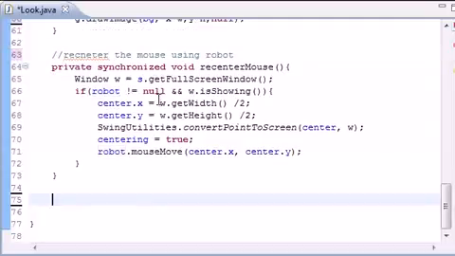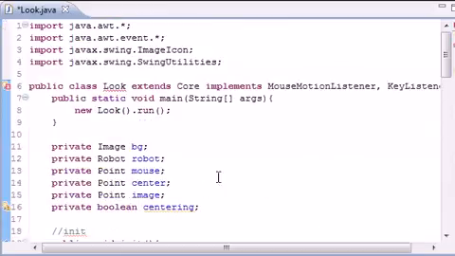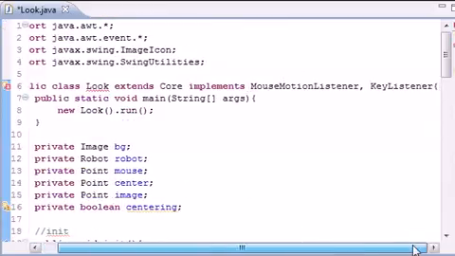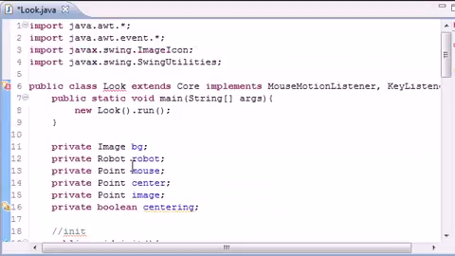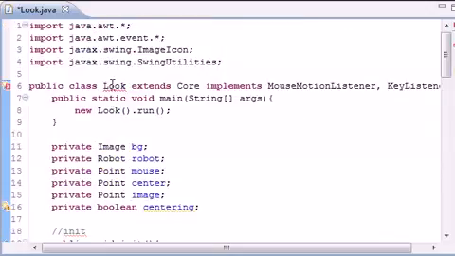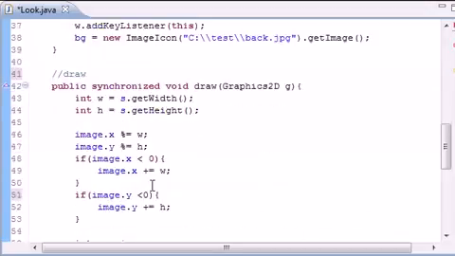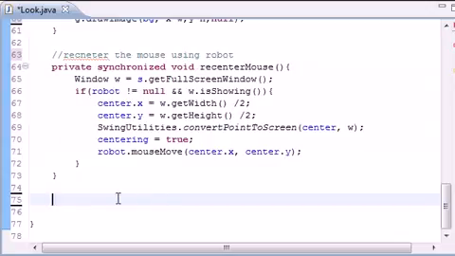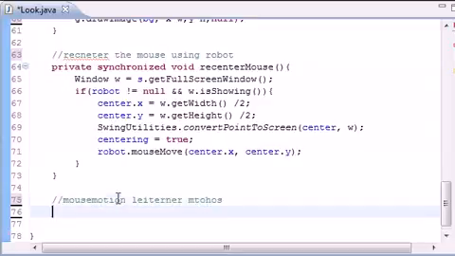Now all we need to do for the rest of this tutorial is implement our methods from the interface MouseMotionListener and KeyListener right there, because we want to get rid of this dumb little error right here that says add unimplemented methods. So let's go ahead and do it. First one, let's go mouse motion listener methods.